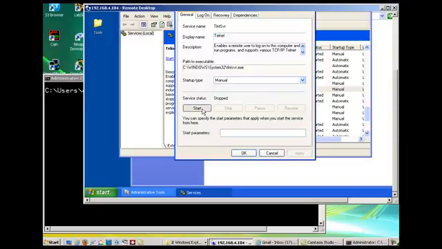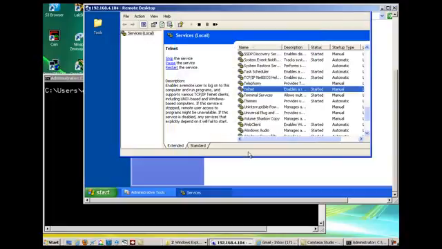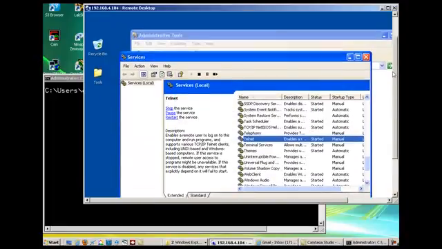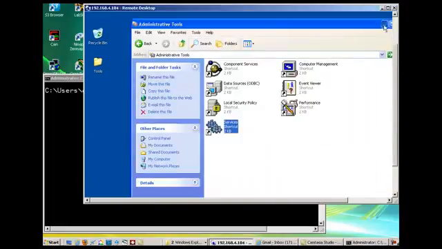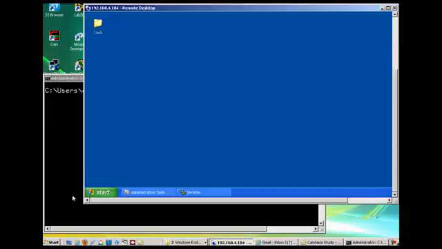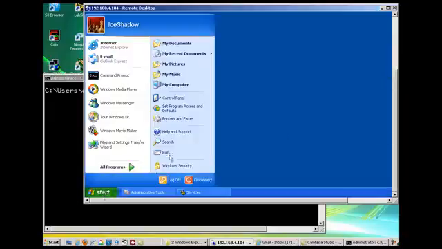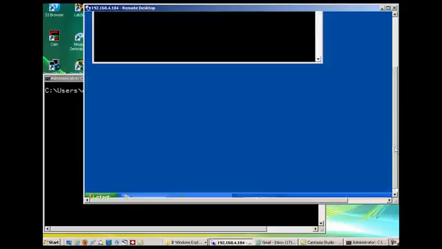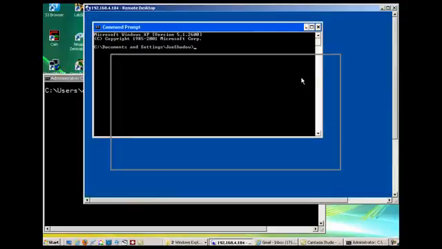Now I can click Start, and that will start the Telnet server. Alright, so we're good now. Okay, so that's working. I'll minimize that. What I want to do is test to see if this XP client is indeed listening on port 23, which is the port for Telnet.